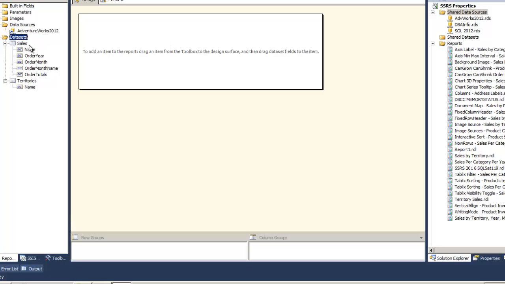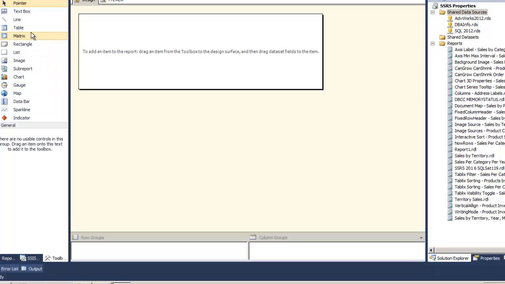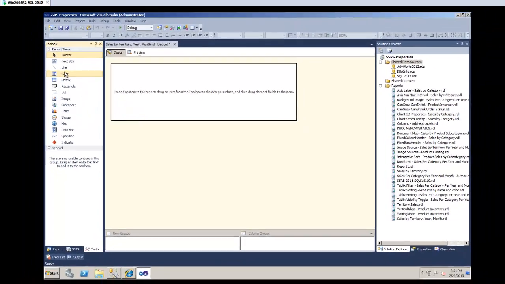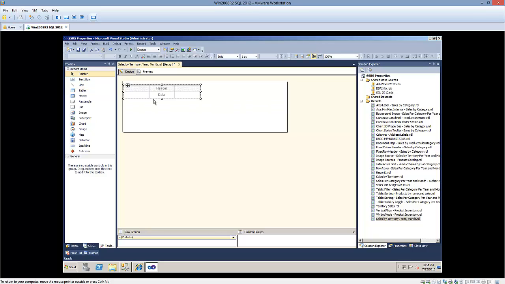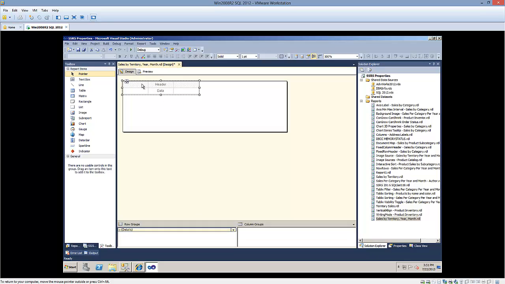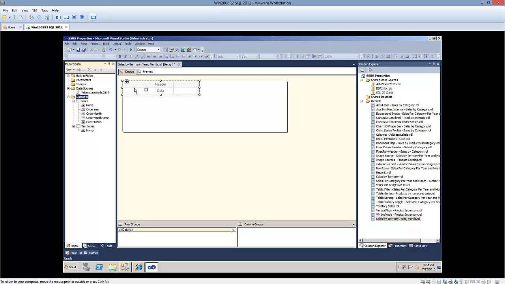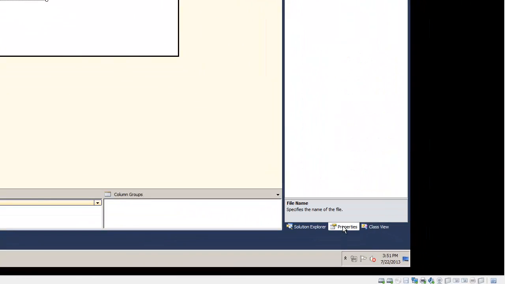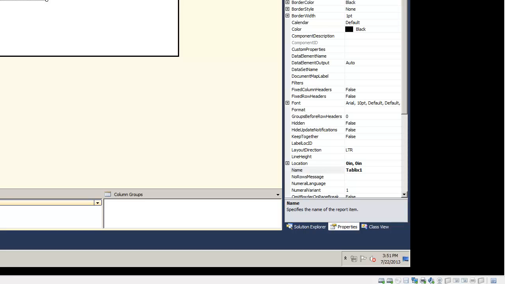I want to display the sales on the report in a simple table. To access the table, the matrix, the list, the charts, I come to the Toolbox tab here. I click on the table and I simply drag it over. You'll notice that I have header and data rows. The first thing I'll need to do is tie this particular table to one of my data sets. So I select the table and I come to the Properties tab. I make sure that I go to the Data Set Name property and select Sales.